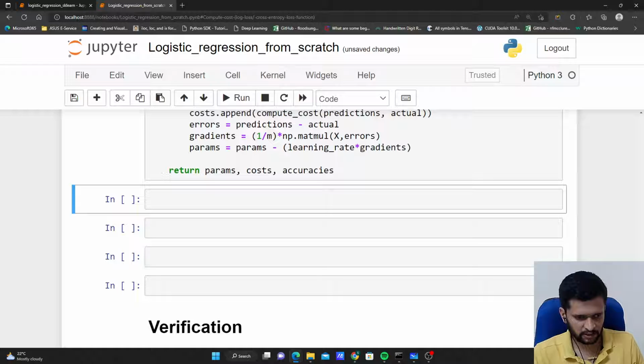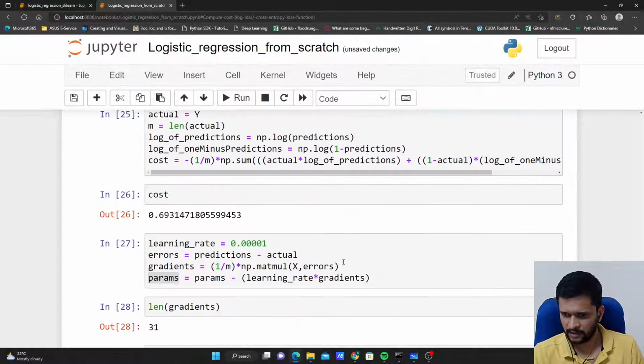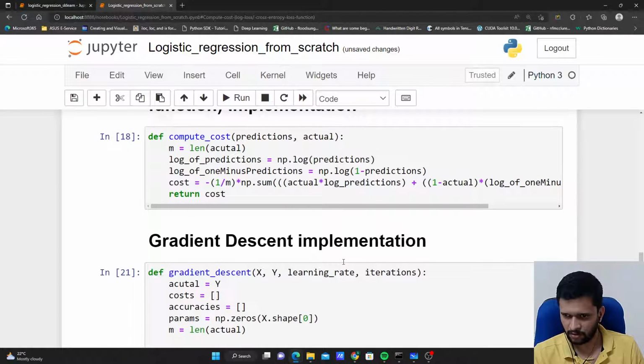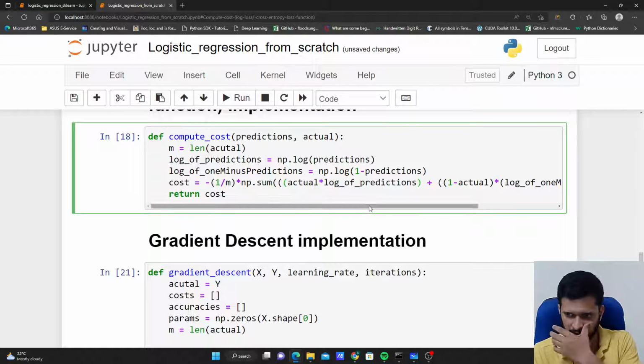So I'll just copy this. I have noted down the lines. So I am assigning the learning rate to 0.00001. It is a very small value, and I am trying to run it for 100 iterations. All I am doing is calling gradient descent. I think I have to update my cost log of predictions here. Okay, so this is log of predictions.